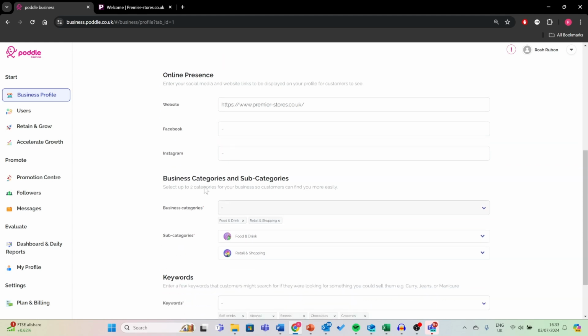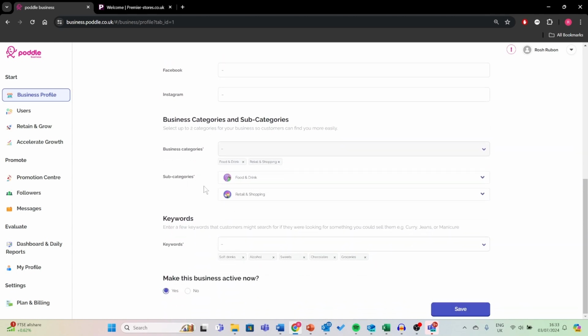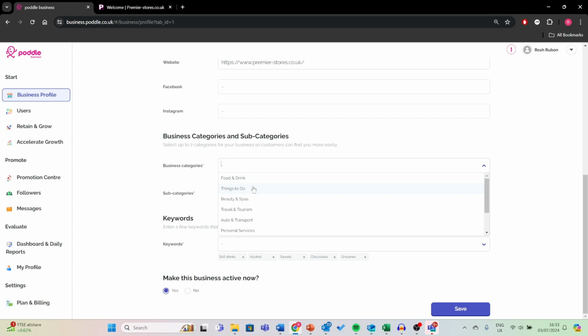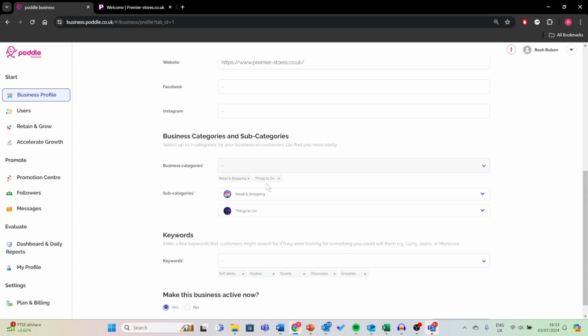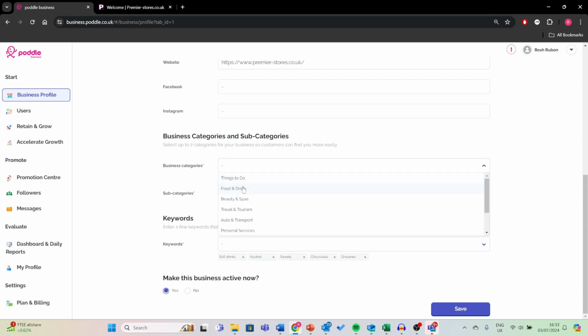Next, we move on to the business categories and subcategories. This pre-populated field allows you to select up to 2 categories that best represent your business. Users who are interested specifically in this type of business will be able to click on this section and easily find you.